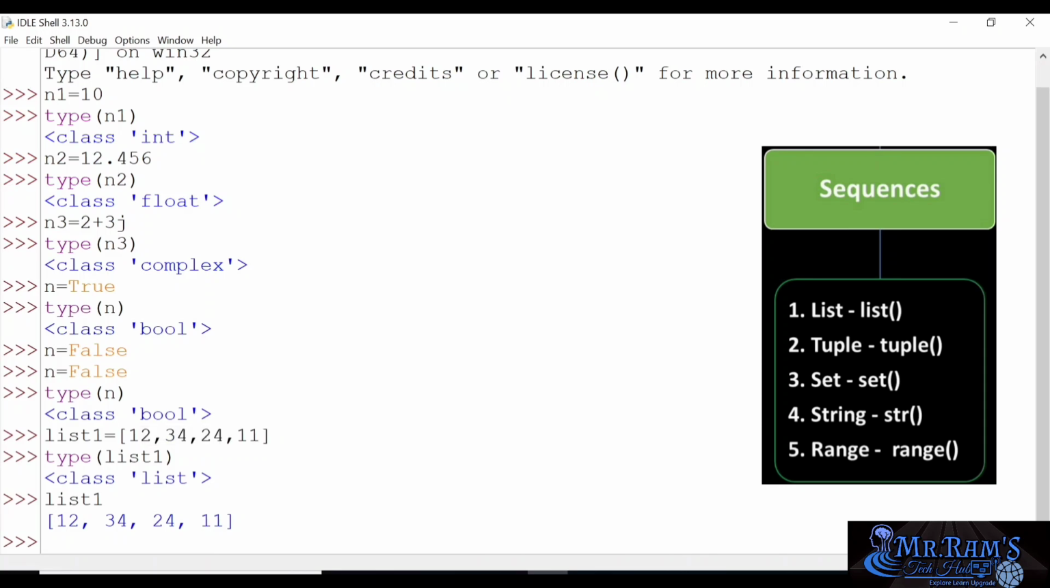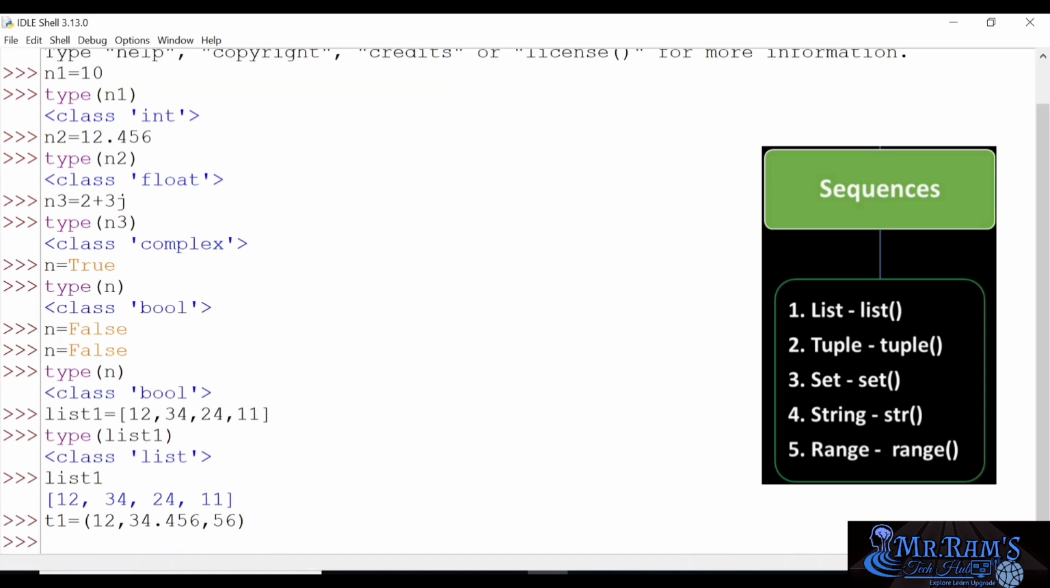Similarly, we have one more data type, that is tuple. It is represented within the parenthesis symbol. Suppose t1 is a tuple. I'm just declaring it within the parenthesis symbol. Let us say I'm storing 12, 34.456 and 56, whatever it is. You can store different data elements. It is used to store different data types. It is enclosed within the parenthesis symbol.